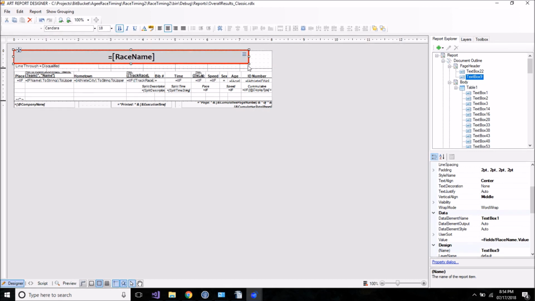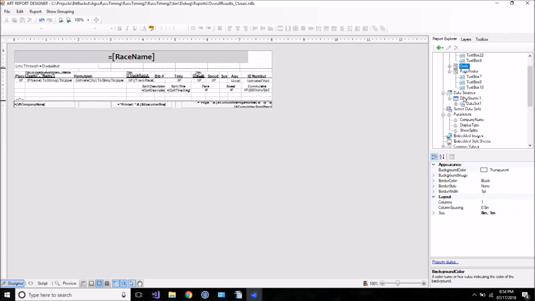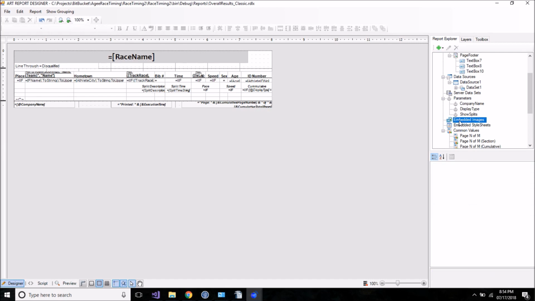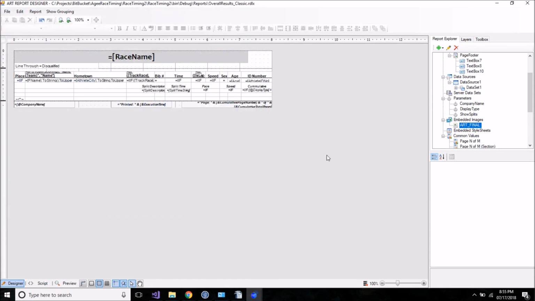You can definitely make it look a lot prettier than I'm going to do, but hopefully the goal is just to show you how to add it in. Your job is to make it pretty. So I'm going to jump to the Report Explorer tab over here. And the first thing I have to do is add the image in. So I'm going to go to Embedded Images, Add Embedded Images, and then I'm going to pick a logo. So there's my embedded image as part of the report now.